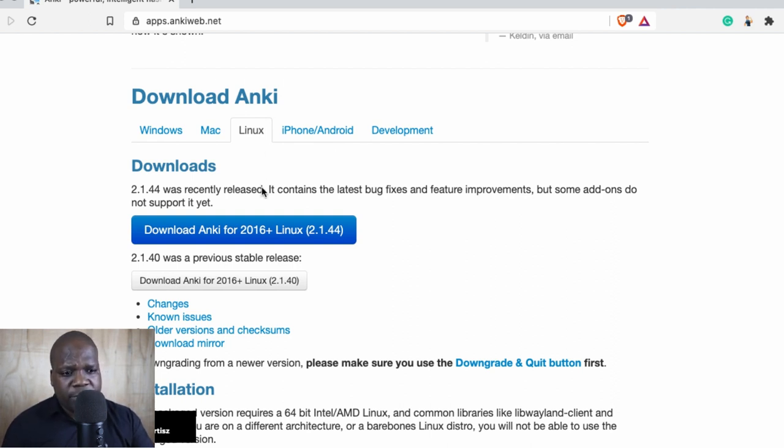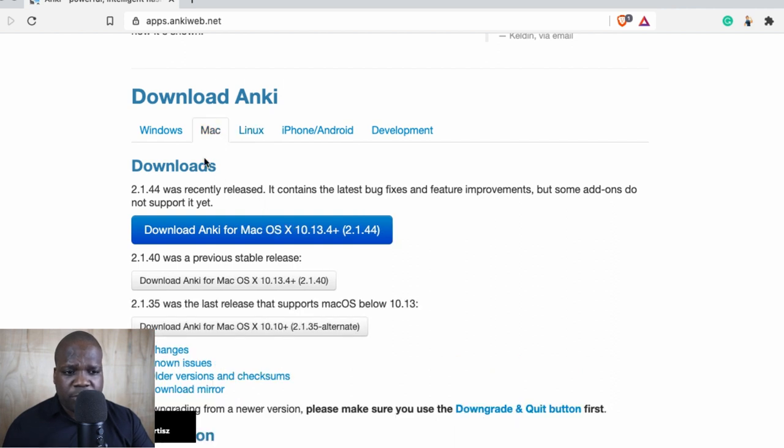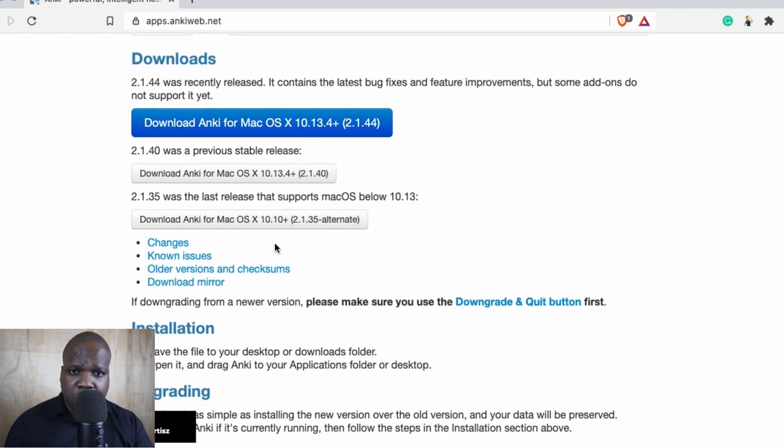So if you have Linux, you use this. If you have a Mac, you use this. If you have a Windows, you use this. Try to download the latest version. And when you download the latest version, you're good to go. So if you have question about this, just go on Discord and ask me directly. So try to download the latest version.